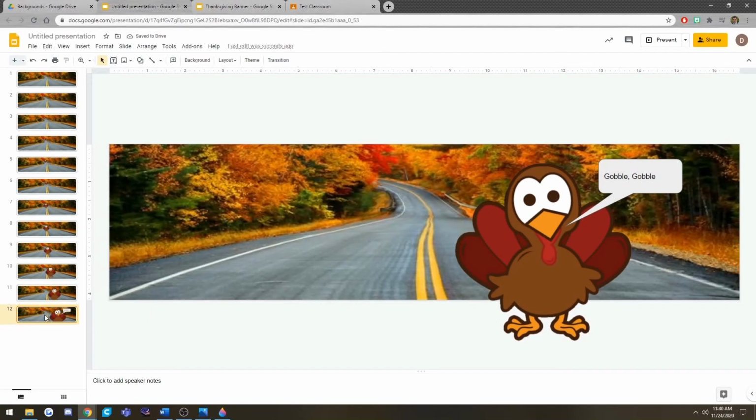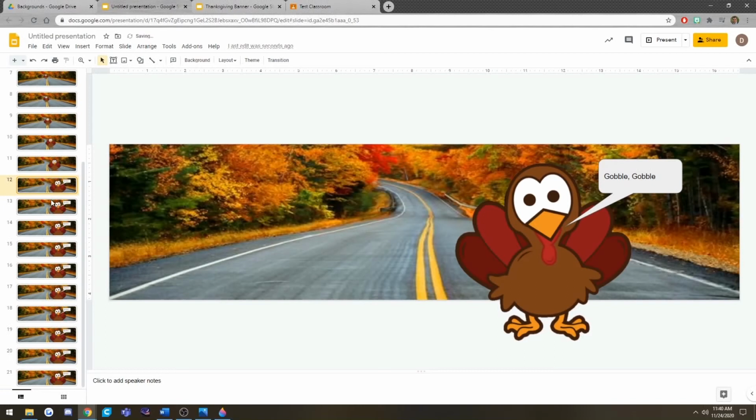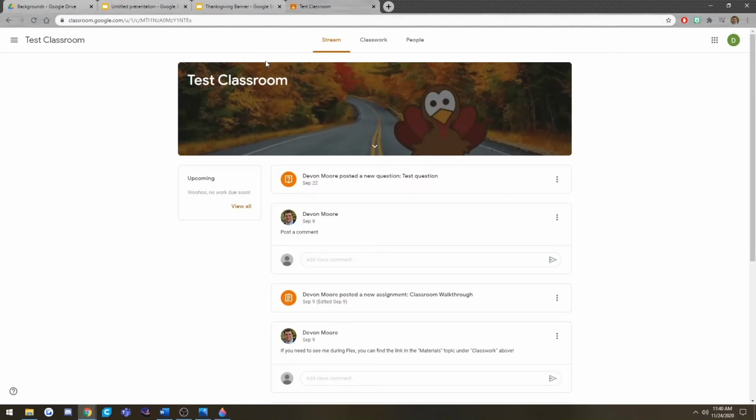And now I'm going to copy and paste this slide 5 times. So a total of 1, 2, 3, 4, 5. I'm going to highlight those, copy, and paste again. That way I have a total of 10 identical slides where it says gobble gobble. So you'll notice in the classroom, the turkey runs up, and then it stays there for a second. It says gobble gobble.